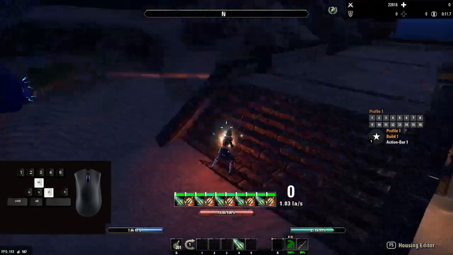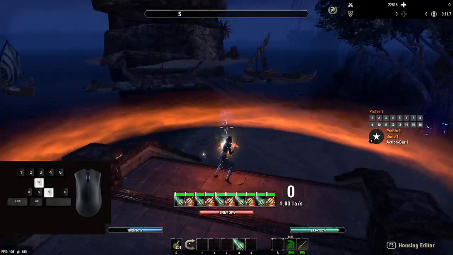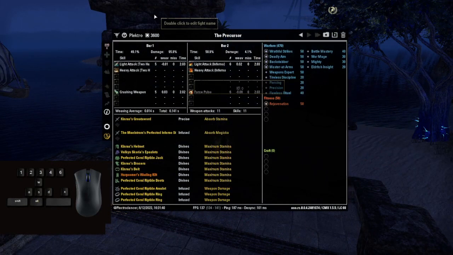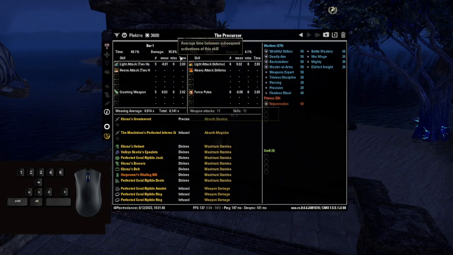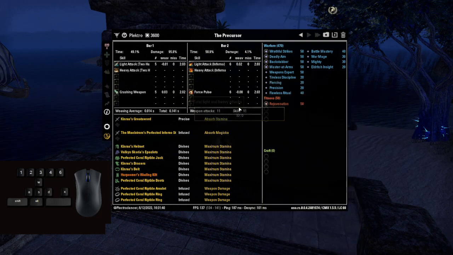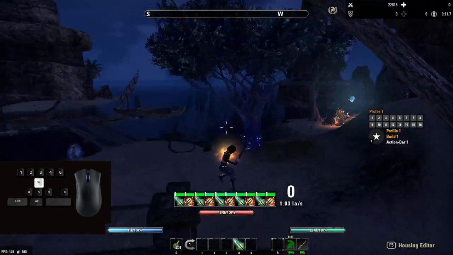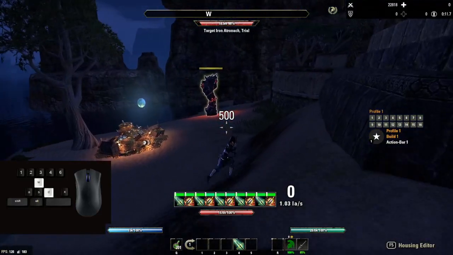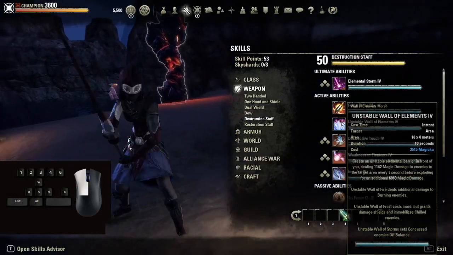Okay, so this is how you handle bar swapping. A lot of people miss light attacks, and a lot of people get a lot of delays when they're doing that. But if you can do this well, so 0.01 seconds, nice. No missed skills, no missed light attacks, nice. Did quite well there.